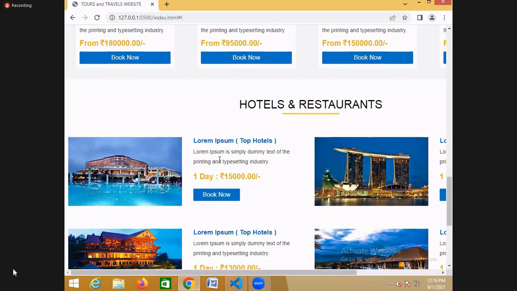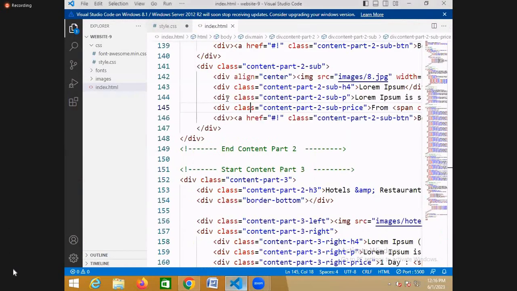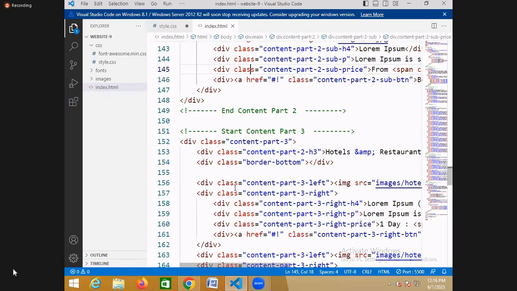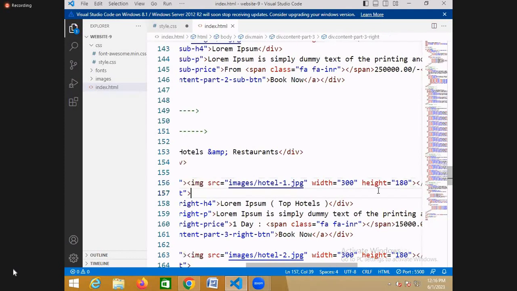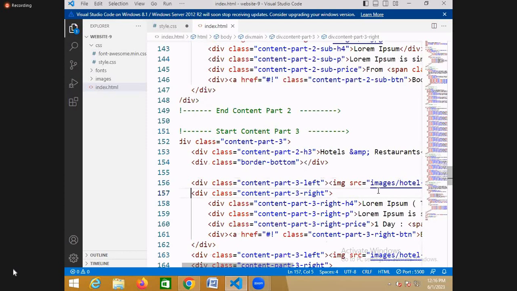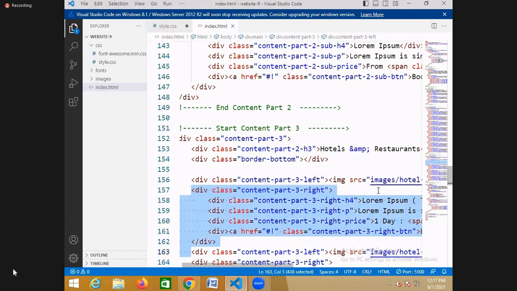Restaurants. Okay, now this is again index.html and this is content part 3 left image is given. Now this is the image which is displayed with the width of 300 and 180. Okay. And this is the image. See, this float is from where? Left to right. So this division and after this, it will display this division.